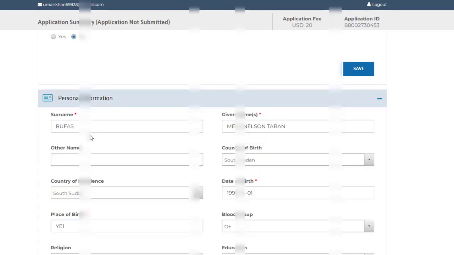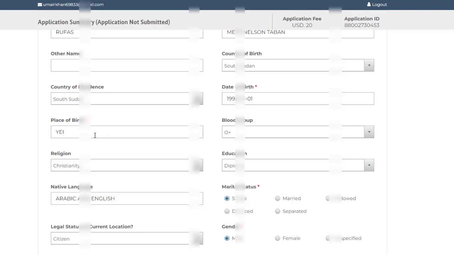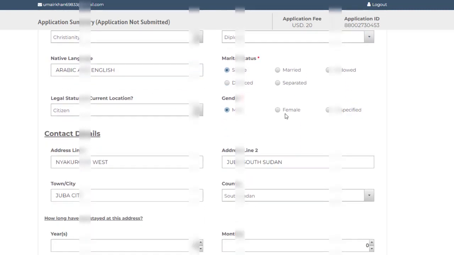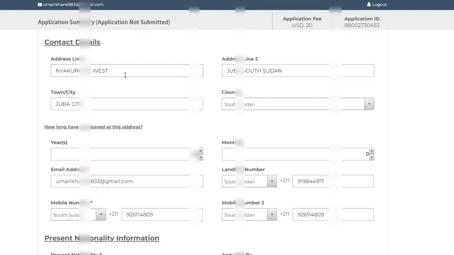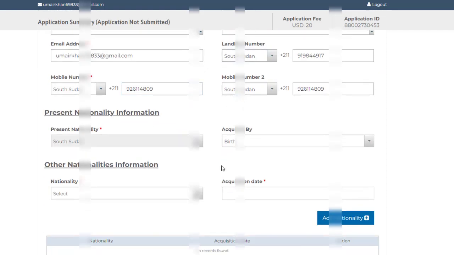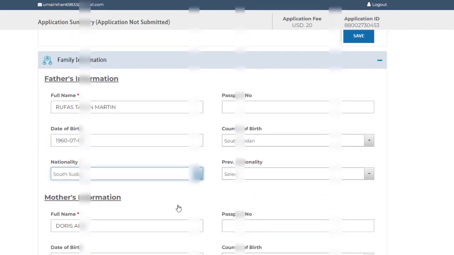Okay, so you will be processed, and the next is personal information. I will not explain each and everything because the video length will increase. So you need to write your surname here, given name here, and country of birth here, country of residence here, date of birth here, and place of birth. Okay, and if you are single, write single, or married, and if you are male, and select female if you are female. Contact detail here, and your email, your mobile phone number here, and the other things are optional, and you need to click the save button.